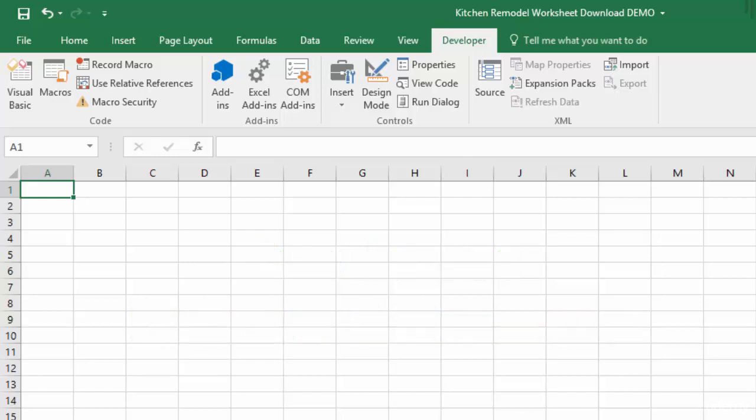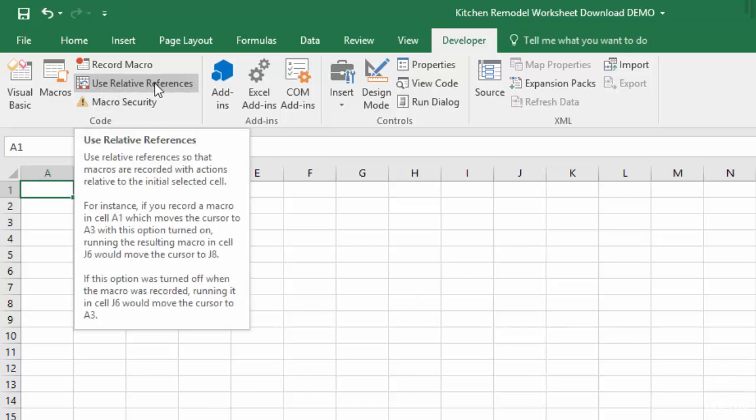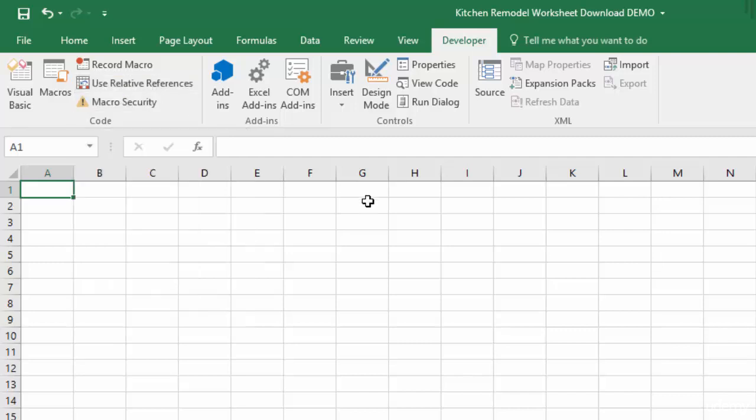the difference. Okay? And when we're talking about relative references, we're talking about this little button right up here under your coding section. And you can see if I don't click on that, it's normal. But if I click on it, now it's highlighted in gray. And that means it's activated. Okay? So we're going to start with it off. And we're going to first record a macro that has absolute references, so you can see how that behaves. And then we're going to record a macro using relative references to see how that behaves.